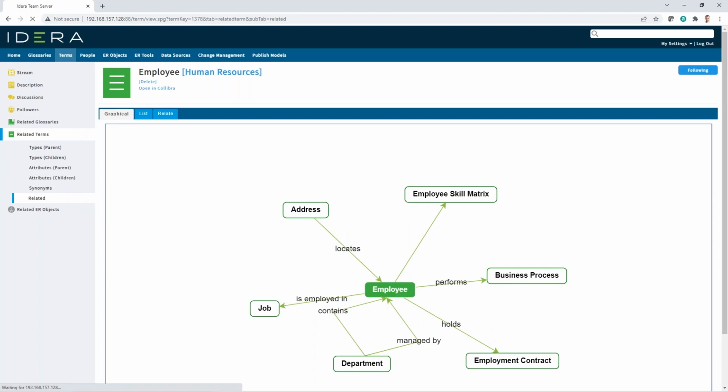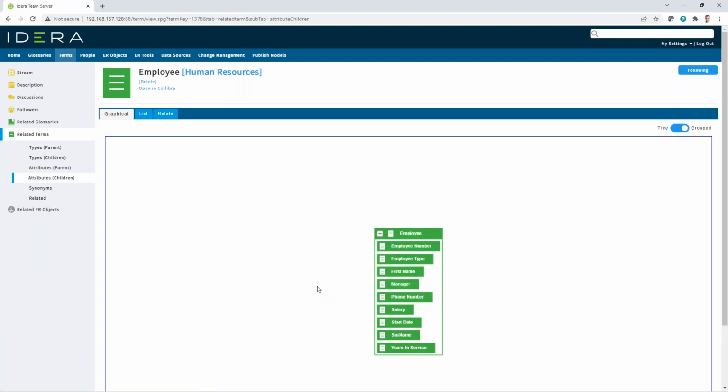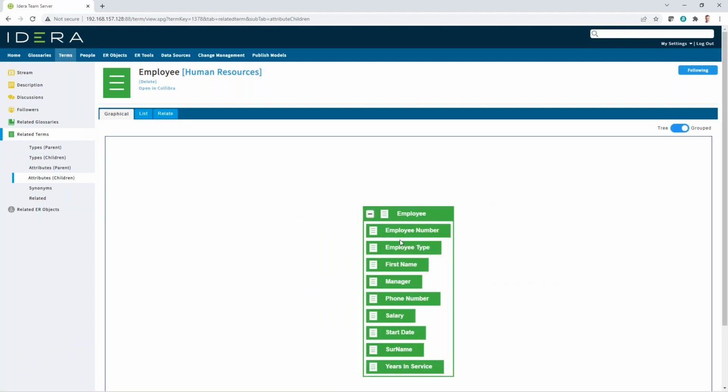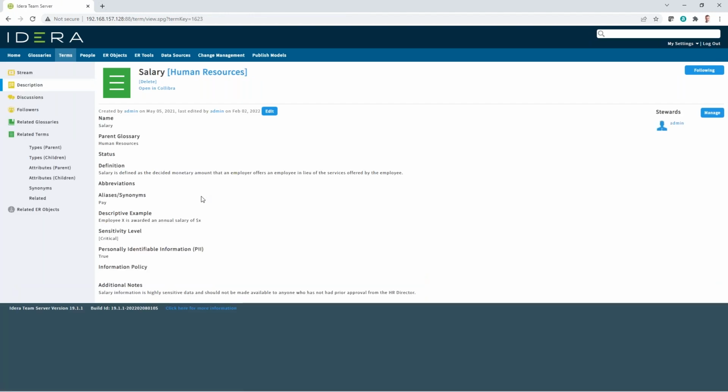I want to see specific attributes of an employee. So an employee can have an employee number, an employee type. Oh, look, salary information. That's what I'm looking for, salary. So I've now arrived at the specific piece of information that I'm looking for.